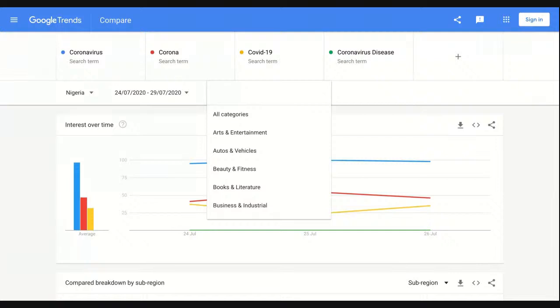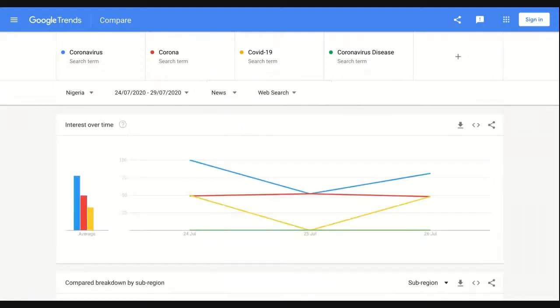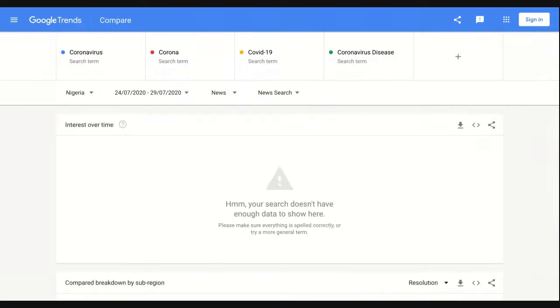So say you're interested in information that has been categorized as news and not all categories. So if you click on that as well, you see that the graph will give us some kind of change with every filter that we tweak. So for the sources as well, we can go with the news search and see.